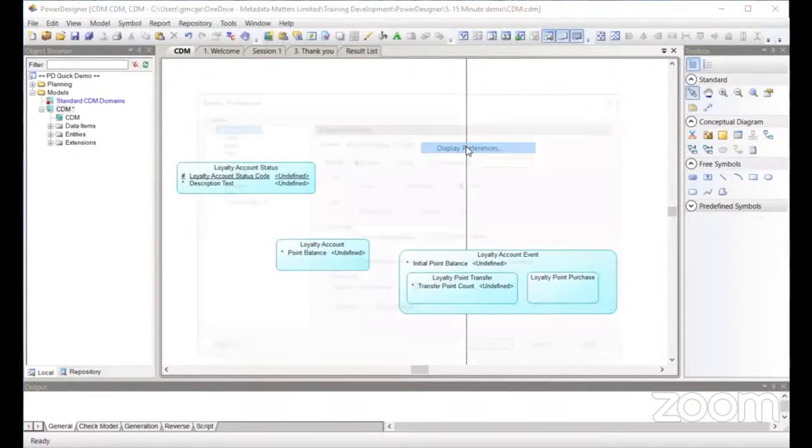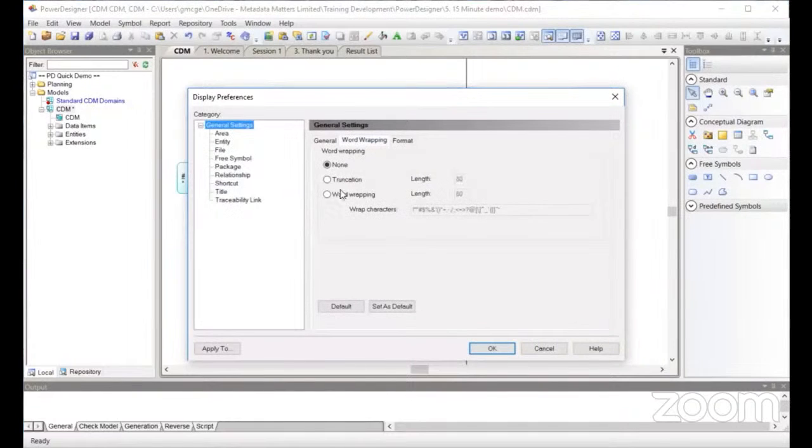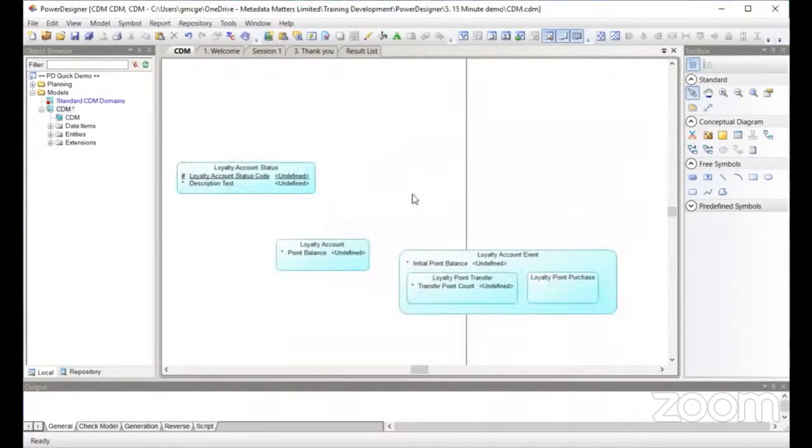I'm going to have a quick look at the display preferences here for entities. After I've checked the word wrapping, it's not word wrapping at the moment. I need to change my defaults. I'm going to make it automatically word wrap at 40 characters, which means if I make the entities narrow enough, the entity names word wrap, but I'm afraid the attribute names do not. So if I just press Control J, it makes it the right width for the text.